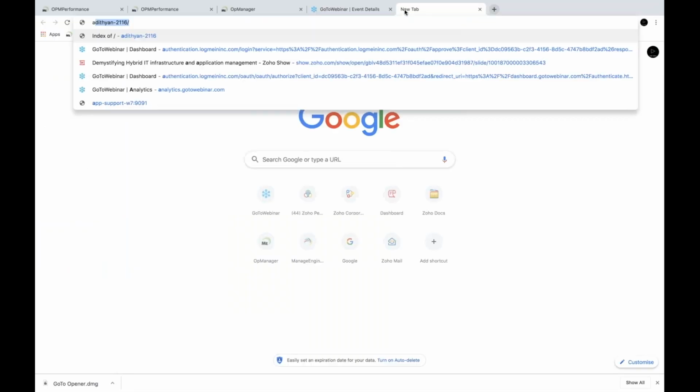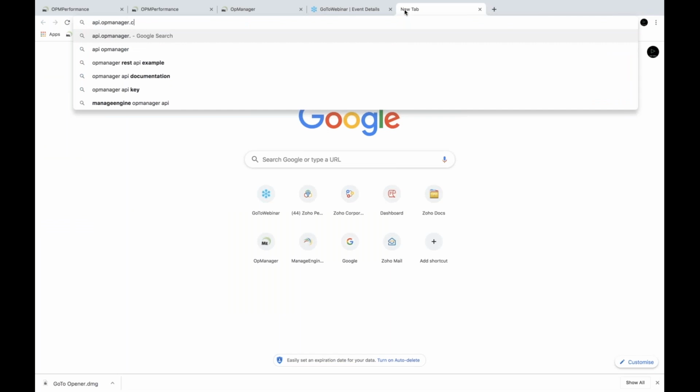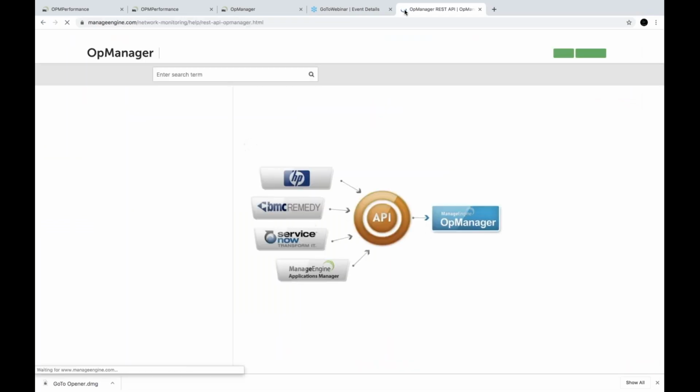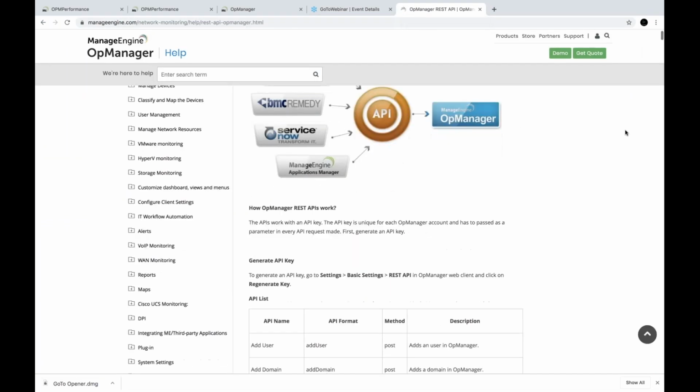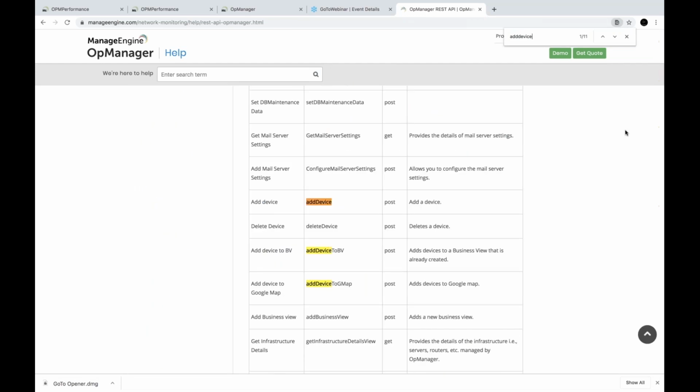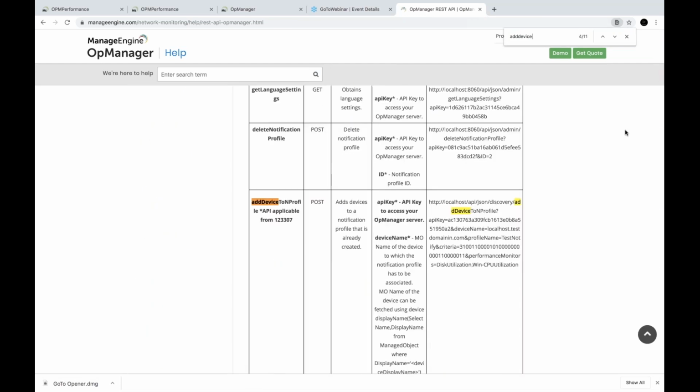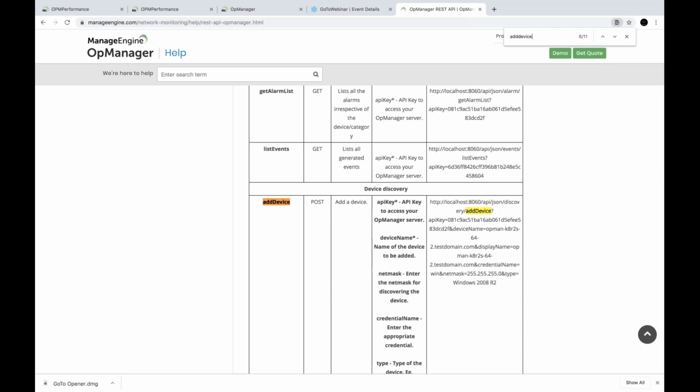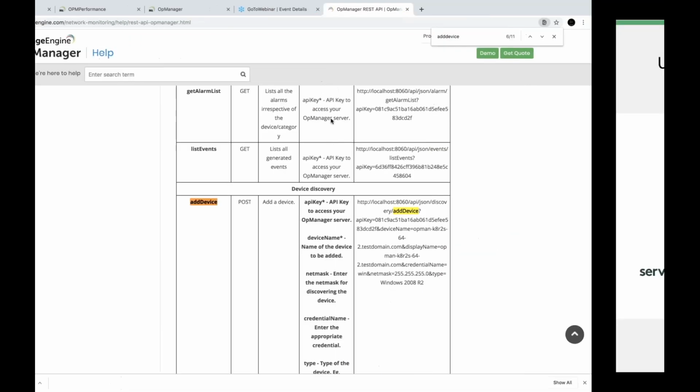So you go to api.opmanager.com. This is going to have all the list of APIs for you. So for add device, you can use this option. So this is the API key for add device. So you can create a REST API key, and then you can write a script using this add device REST API call, and you can automatically add the devices from ServiceNow to OpManager.